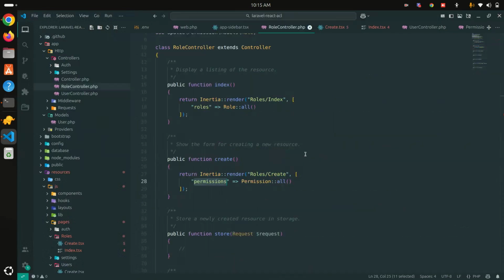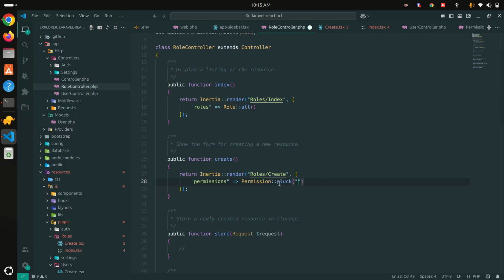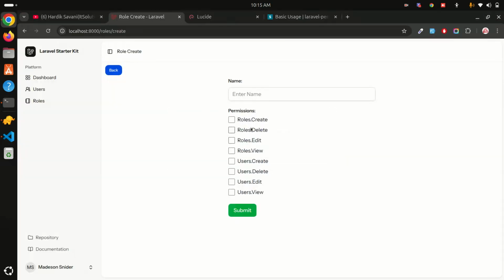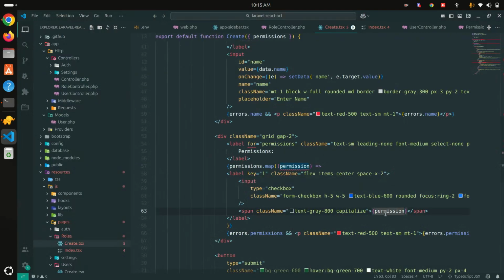And you can see that right now we have the entire object, and that's the reason, because we used all directly. So I will use the pluck method and just get the name, because we just require the name. So save it, and if I go, you can see roles.create, roles.delete, roles.edit, and roles.view are set. That means it's really great over there. Yeah, so this is very good.